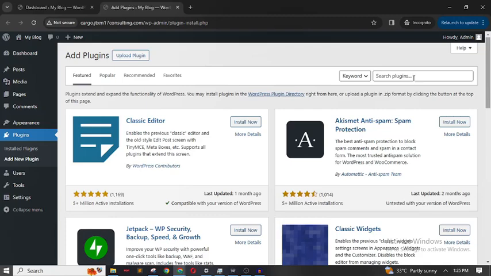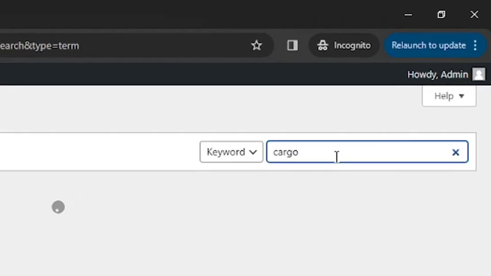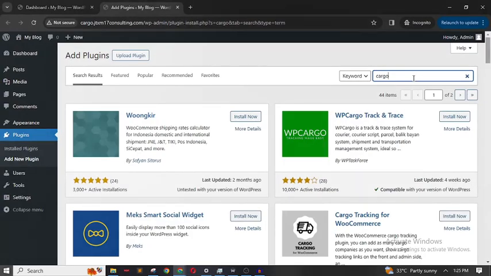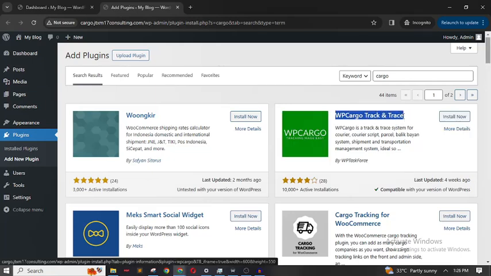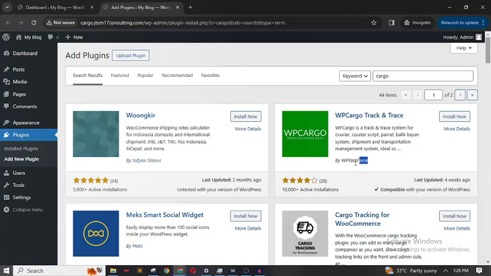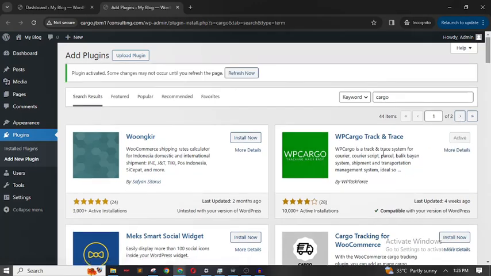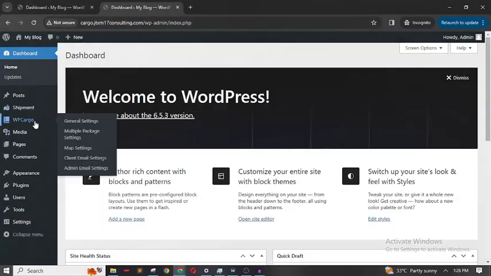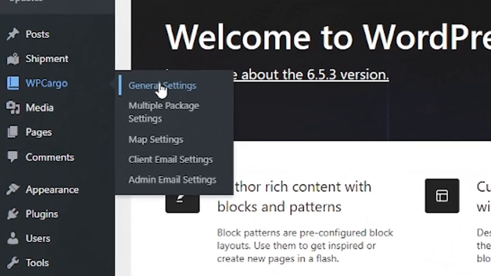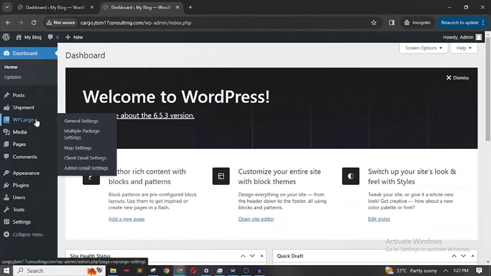So right here I'm going to search for cargo. So this is the free plugin we're going to be making use of. It's called WP Cargo Track and Trace by WP Task Force. All you have to do is click on install and you can activate it. I'm going to click on reload. So this is it right here, WP Cargo. So we can now go and do a few settings.